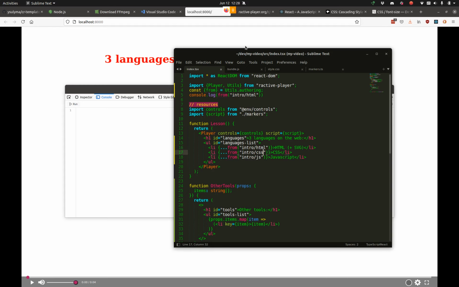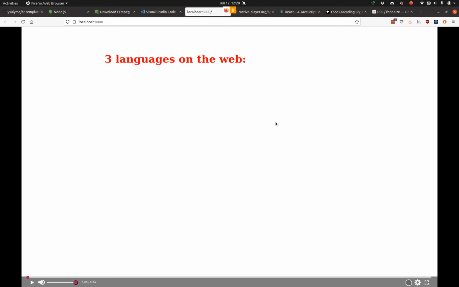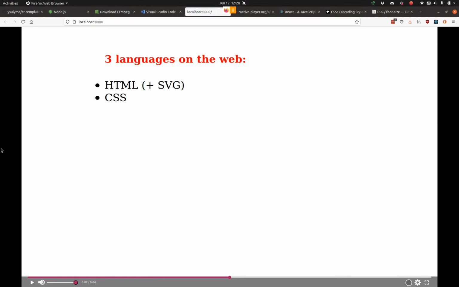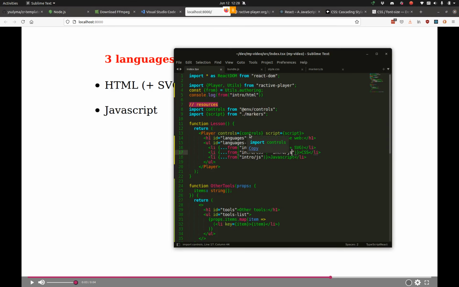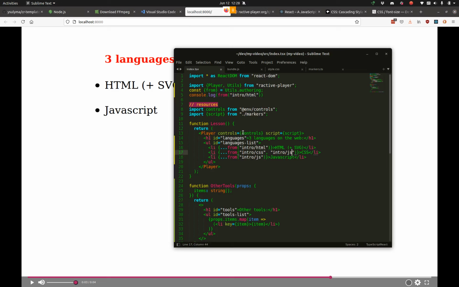The other thing you can do, you can pass a second thing to this. Here we've got data from last. If we said intro slash JS would be last, then this would disappear. So it's not really the last, but if you pass a second one, then it'll disappear at that point. So like this. The other thing we have for showing and hiding is during.